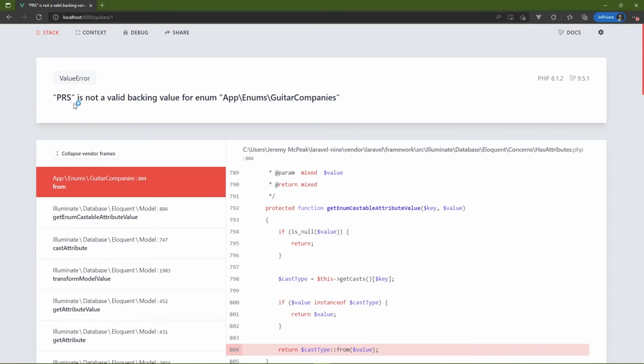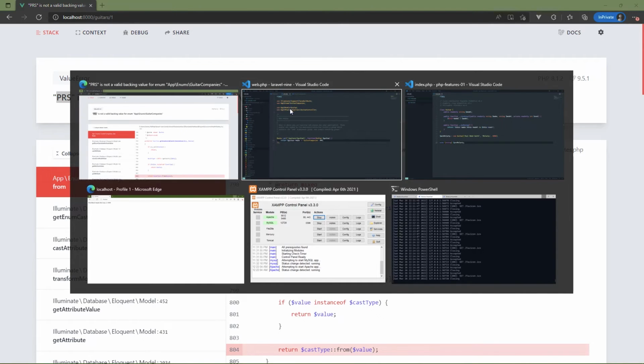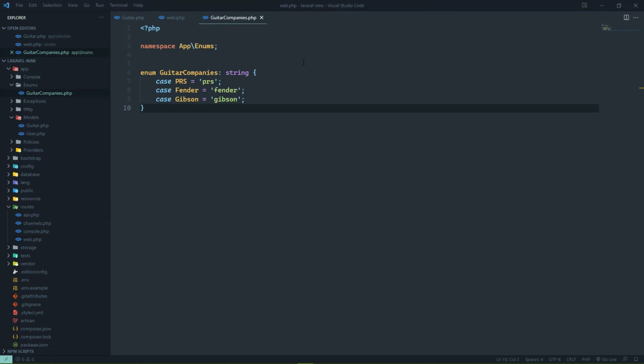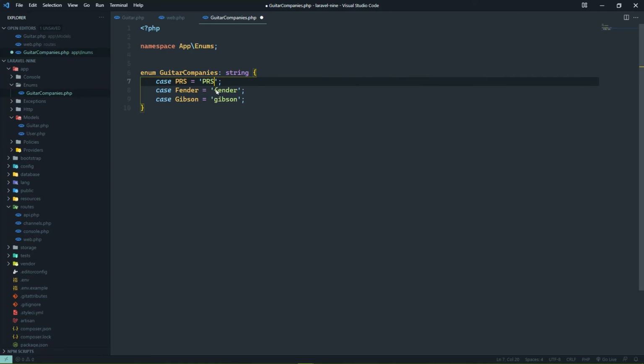Well, that's because in the database, PRS is in all uppercase, whereas if we look at the enum, it is in all lowercase. So what I need to do here is either update the database, which I definitely don't want to do. Instead, I'll just update the code. So PRS is in all uppercase. Fender and Gibson begin with an uppercase letter.